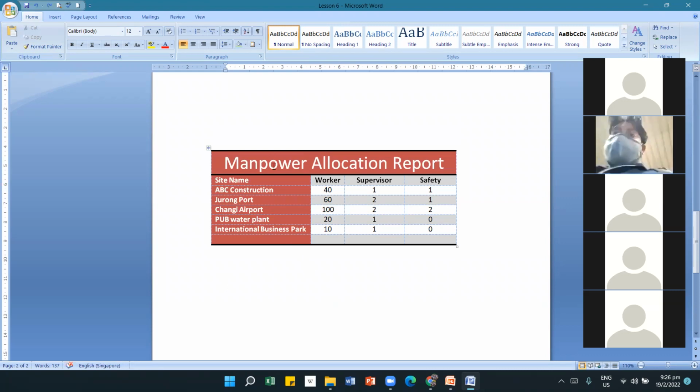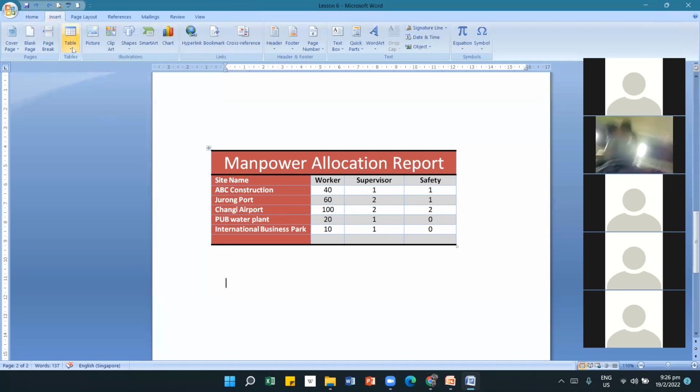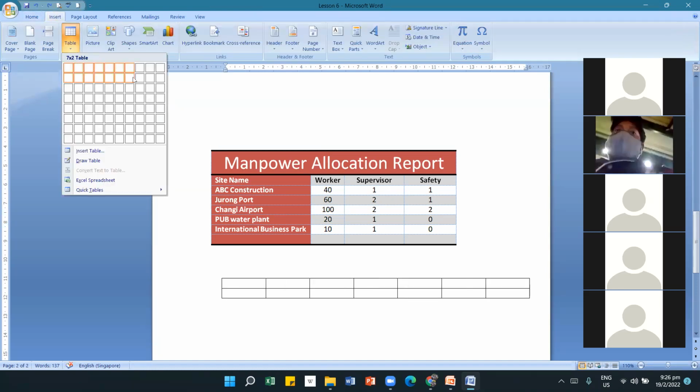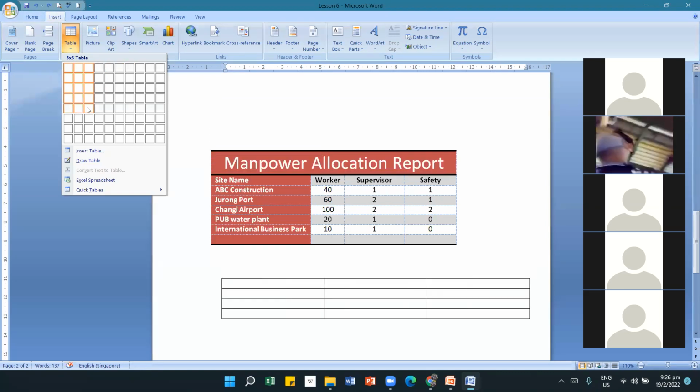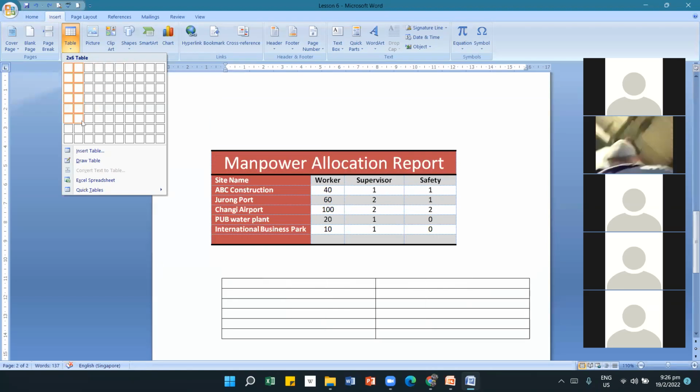So the easy way out first is you count the number of rows. I want one row, two, three, four, five, six, 7, 8 rows. How many columns? One, two, three, 4 columns. So 8 rows and 4 columns. Remember that in mind. I go to table. I choose 8 rows and 4.